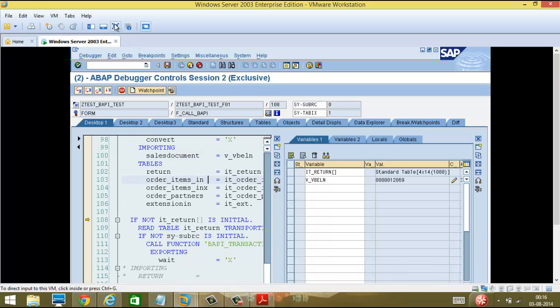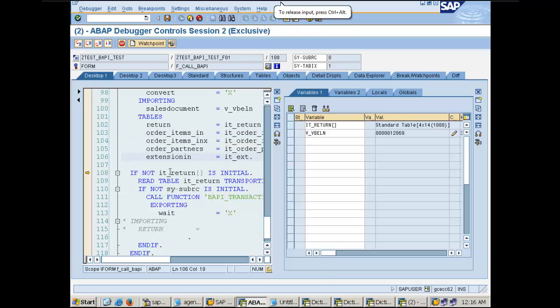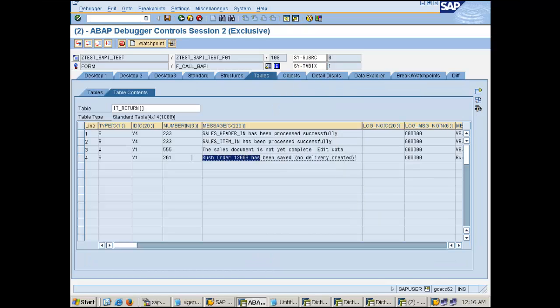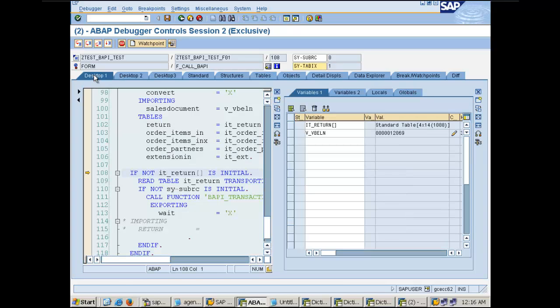Okay, so now you can see that I came to the next statement, and I have got a sales order number generated, 12069, ID written. If I go in this one, this is saved, there is no problem at all. I can do an F8. It will do a commit work, so that data is inserted in the database.